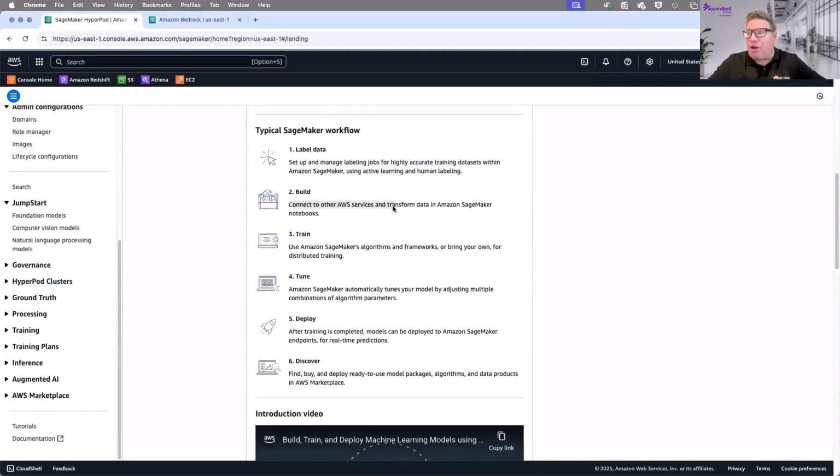Then you can connect to other AWS services and build SageMaker notebooks. This is the preferred way most people have of doing some data science. Then you use the SageMaker algorithms and frameworks, or bring your own, to start doing distributed training. And that's the real power of building that machine learning model. Once you have the model, you tune it a bit. SageMaker can automatically tune your model by adjusting multiple combinations of parameters.